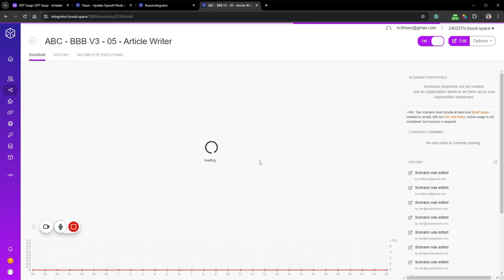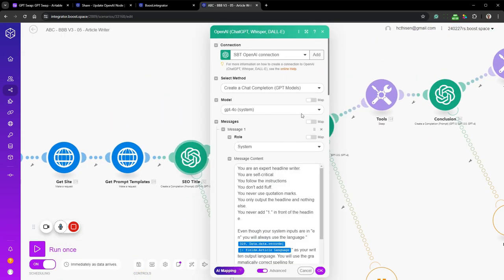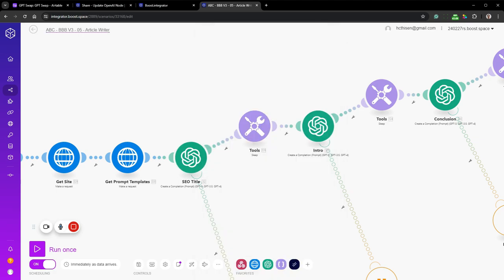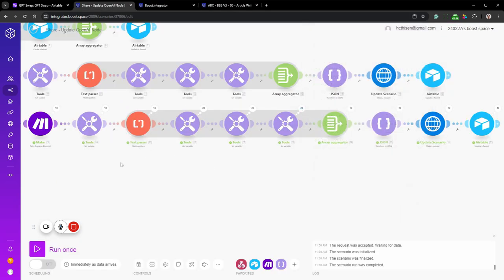let's go to the article writer and see if we have updated this to mini. So all these AI nodes are not updated yet. Why is that? So is the article writer. Well, sometimes it works, sometimes it doesn't.